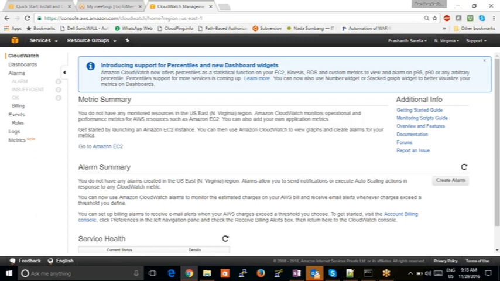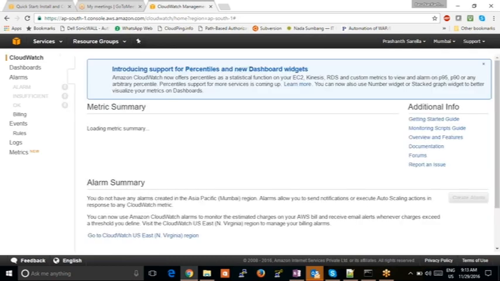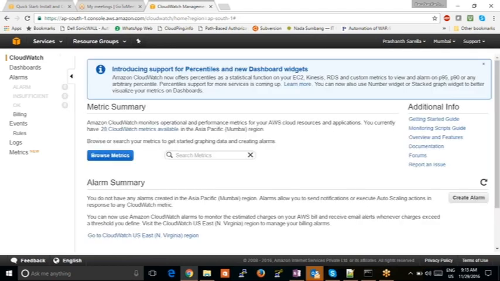CloudWatch is restricted to one region, and please keep in mind CloudWatch is restricted to one region. Right now I was in the Virginia region. Let me switch to my Mumbai region. I'm telling you again, whenever you log into the AWS console, the AWS dashboard, the first thing you should check is which data center, which region, you are connected to, Mumbai, Virginia, whatever it is. First your mind should go to which region you are connected to.